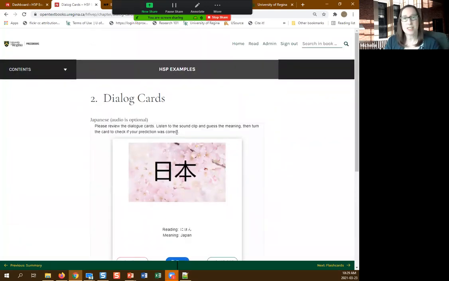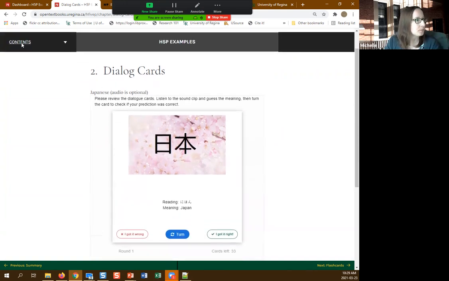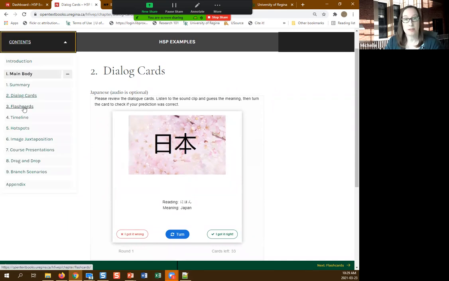And then the back end of this is very easy. It is literally fill in the blank. All of these are fill in the blank. Flashcards, very similar to dialogue cards, except what I find with those is students have to type the answers instead of just click. So a little bit more work for the student.